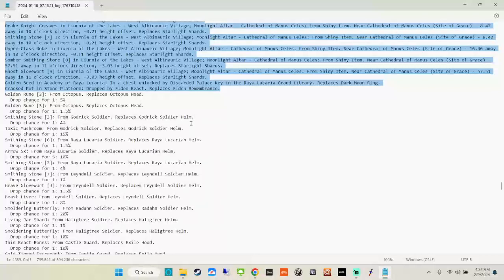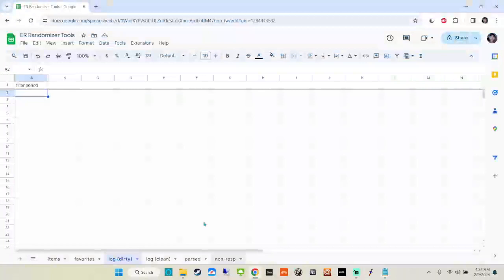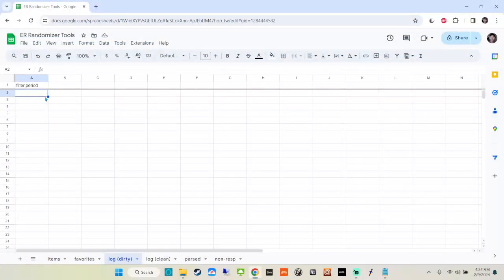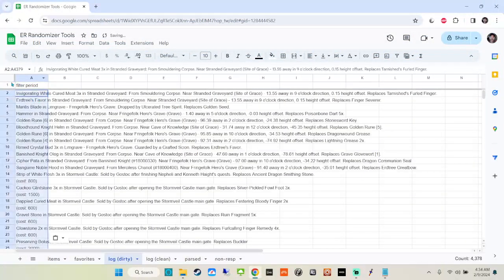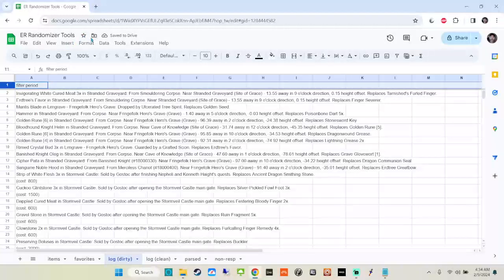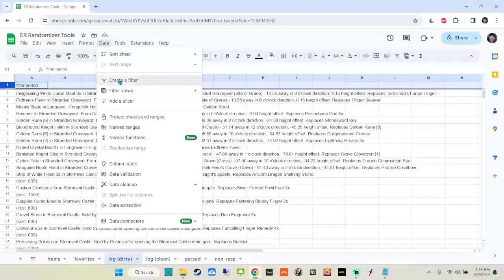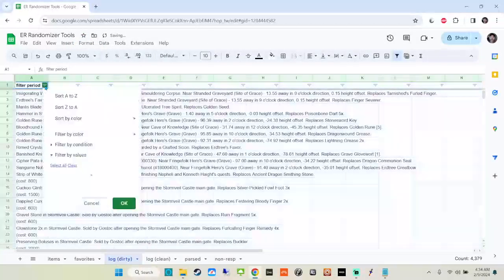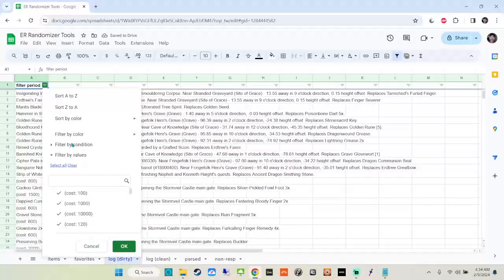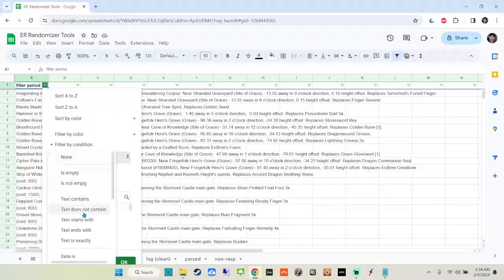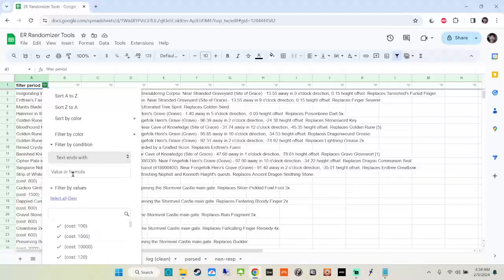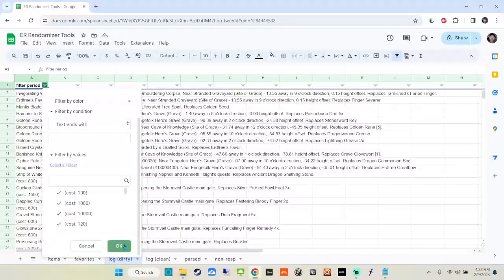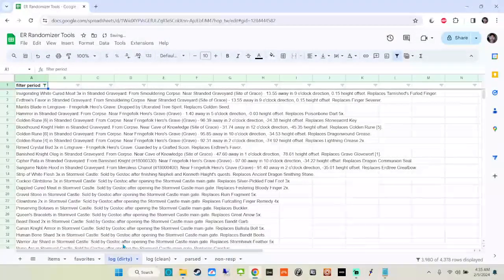So I'm going to copy that text and just paste it into the dirty log. And then I'll turn the filter back on, Data, Create a filter. And then for my filter, I want to filter by condition: text ends with period. And again, that'll just get rid of all the lines that I don't want. So now I've got clean data.